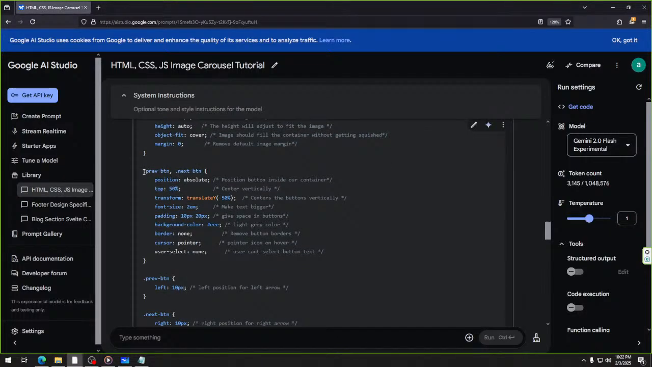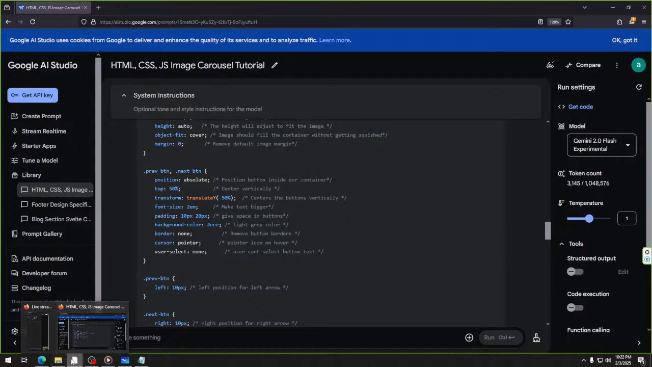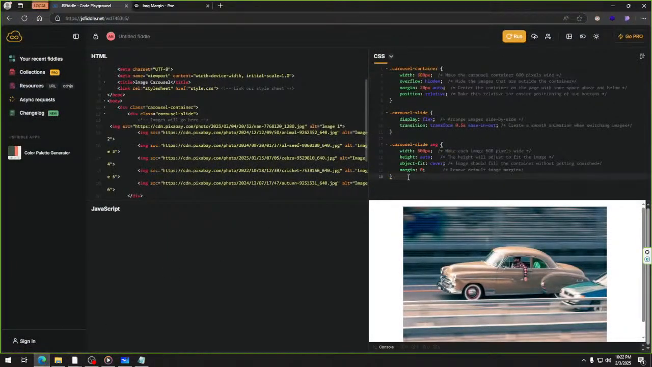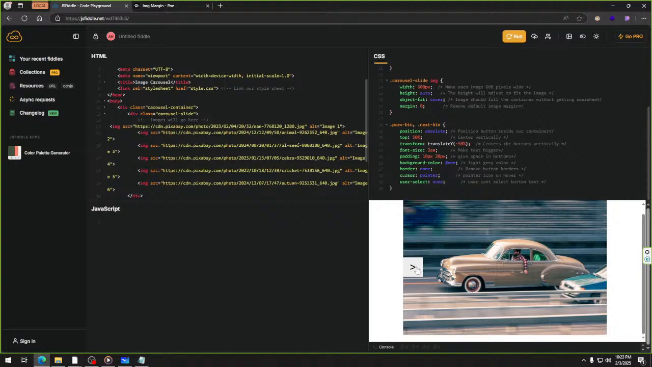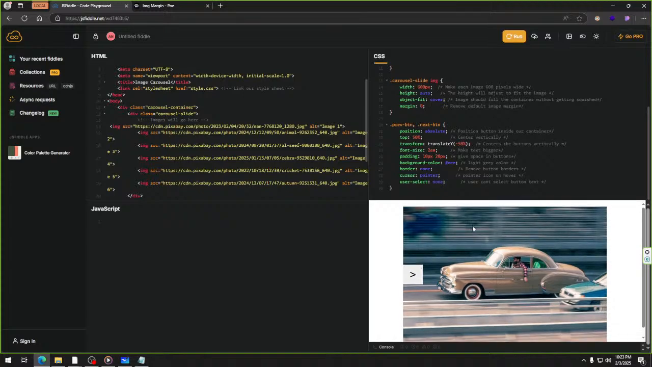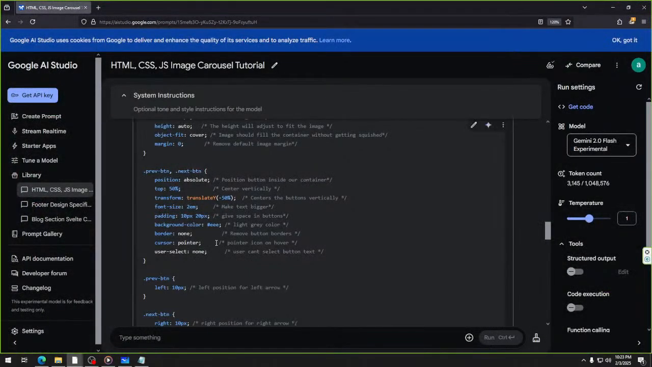Previous button, next button. Position absolute, top 50%, translate 50%. Okay. So what is going to happen? That is going to be in the middle of the image. Okay. Let's run. Okay, so it seems like there's only a button going right, but I don't see the left button at the moment. Maybe there's an extra edit, so let's continue.